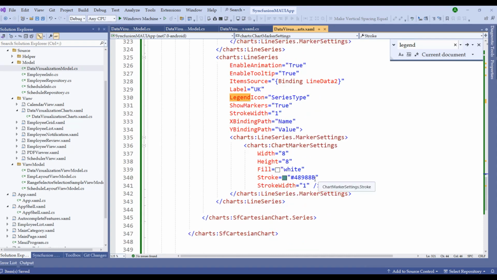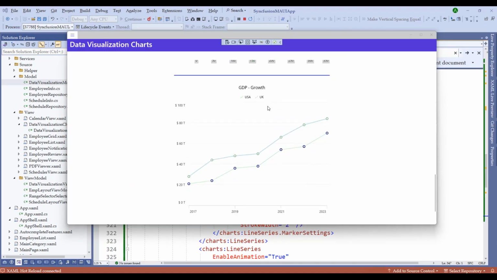That's all it is. Now let's start the application and notice the output. Let me scroll down and notice the output. Look at that, we now have the GDP growth for US and UK depicted from 2017 till 2023, starting from 0 to 100 trillion economy.